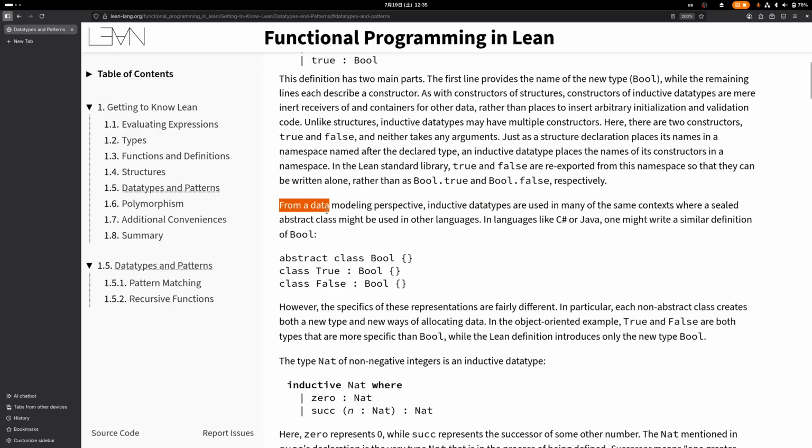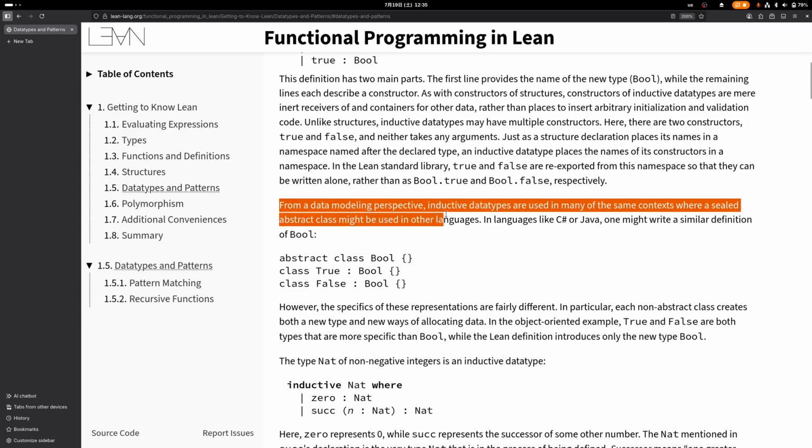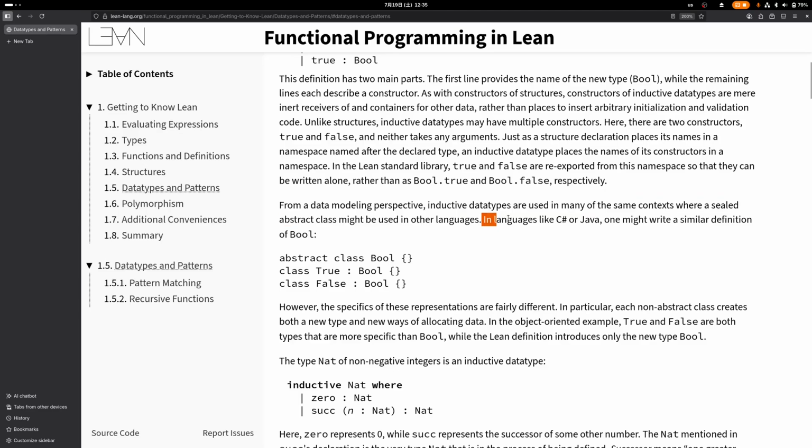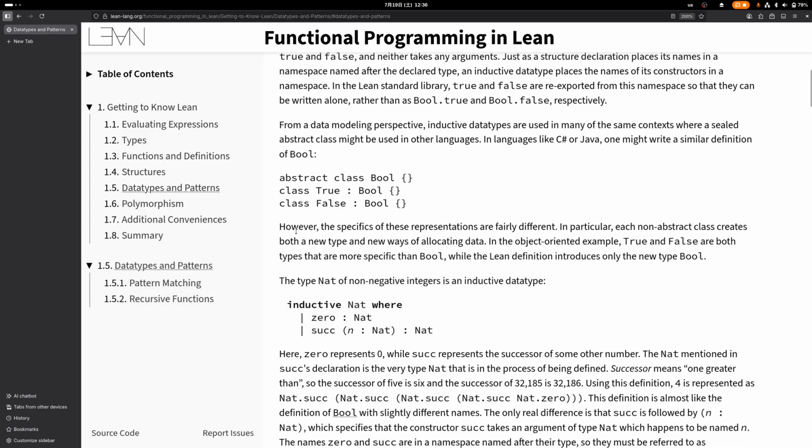where a sealed abstract class might be used in other languages. In languages like C# or Java, one might write a similar definition of Bool as, well, there's an abstract class, and there's two subclasses. Yeah, honestly, I find object-oriented programming like this quite confusing. I would rather have something like Rust-style enums, or I guess these inductive types in Lean. Anyway, however, the specifics of these representations are fairly different.